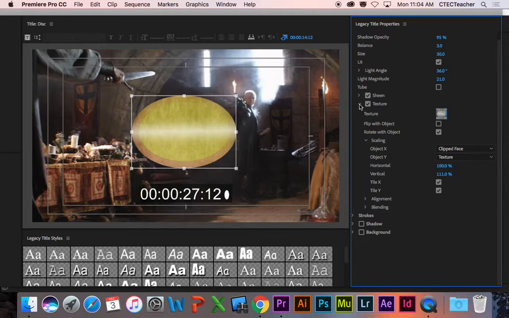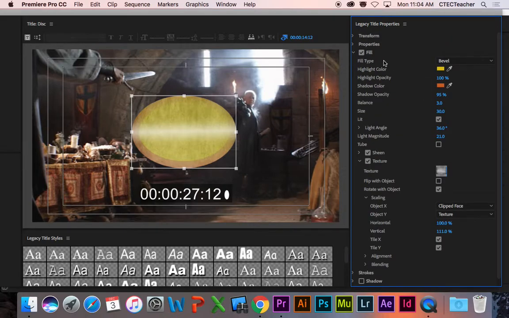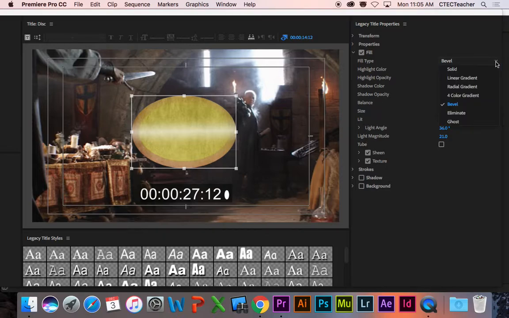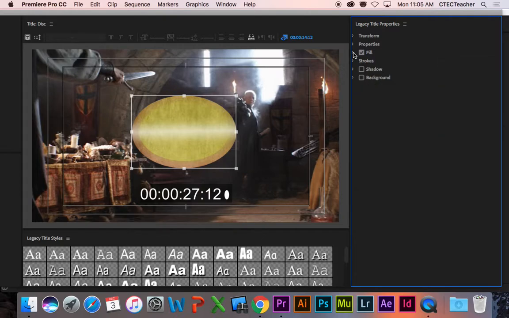So these are the options that are in fill. How are you filling the object? There's the fill type, there's sheen, you can check on or off, texture, you can check on or off, and then you're designing your object. Let me see. Yeah, so I'm going to close up fill.